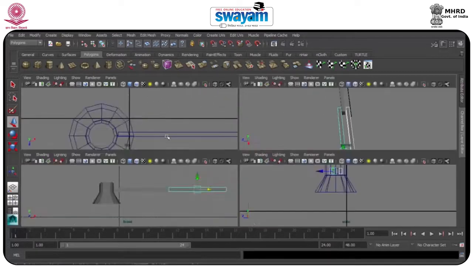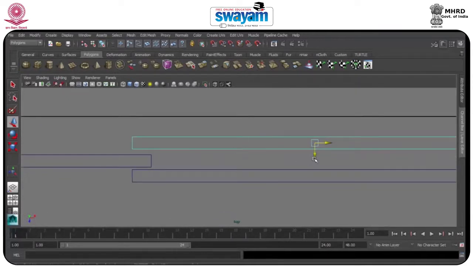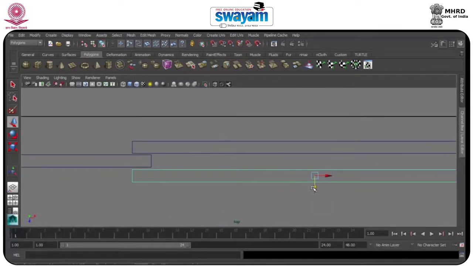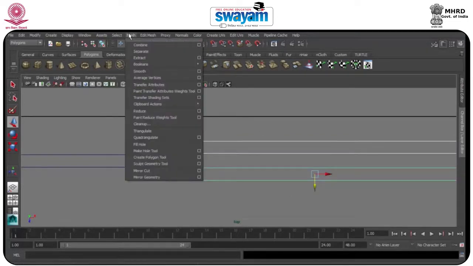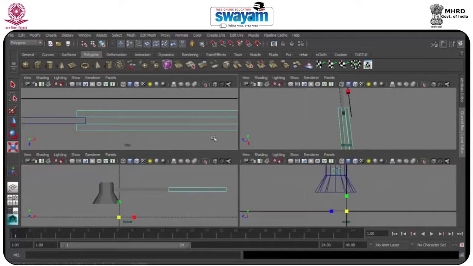I think it can work, so I will go to top view, select this part and move it here, select this part, move it here, and select both of them, go to Mesh, and here you have Combine. So now both of them are combined with each other.